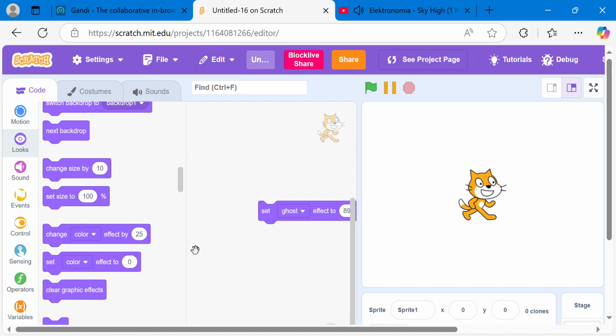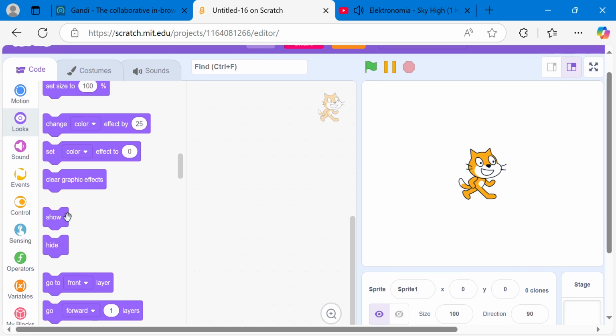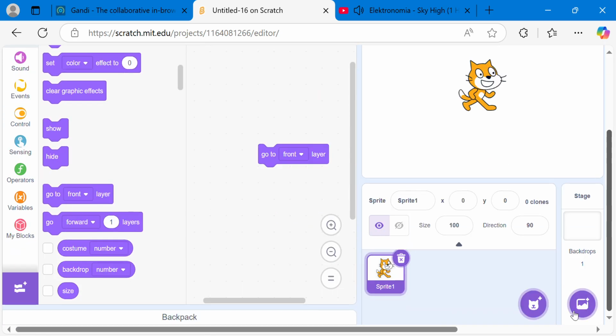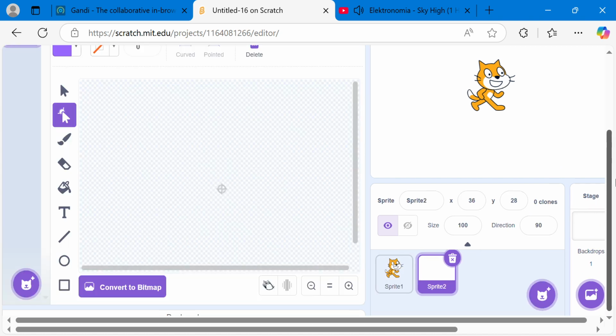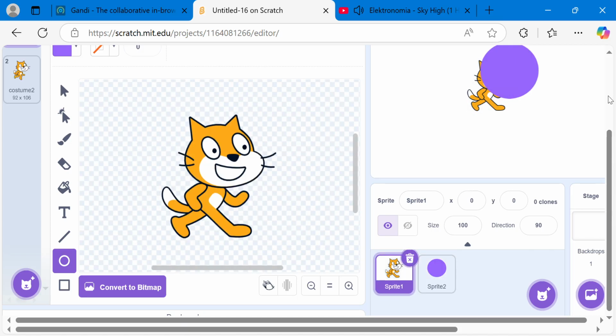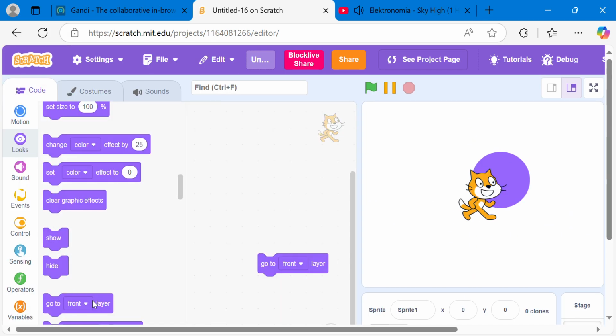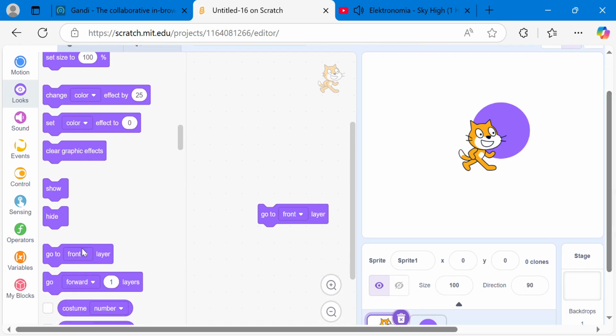Now, clear graphic effects is clearing the effects that we just put. Show, it's obvious. It makes it show. And hide, it makes it hide. Now go to front layer. Like, if we make a costume and we draw a circle, for example, we can make it go to the front layer or go to the back layer.